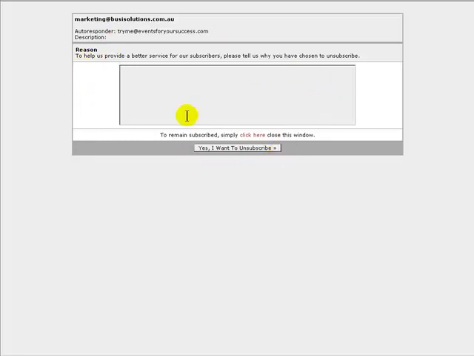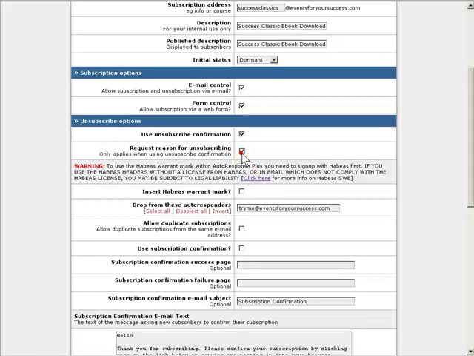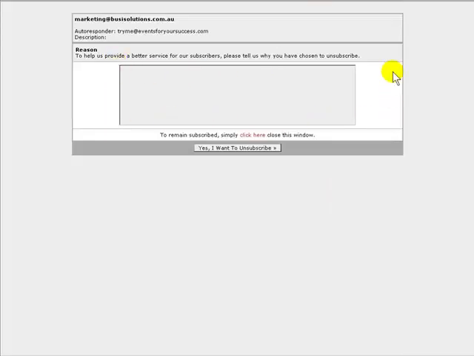In the example of this screen, we've also ticked the reason. So in that screen example, we've already had the reason ticked there. If reason was unticked, this section saying, tell us why you're unsubscribing, would disappear. But this confirmation of yes, I want to unsubscribe would still remain.